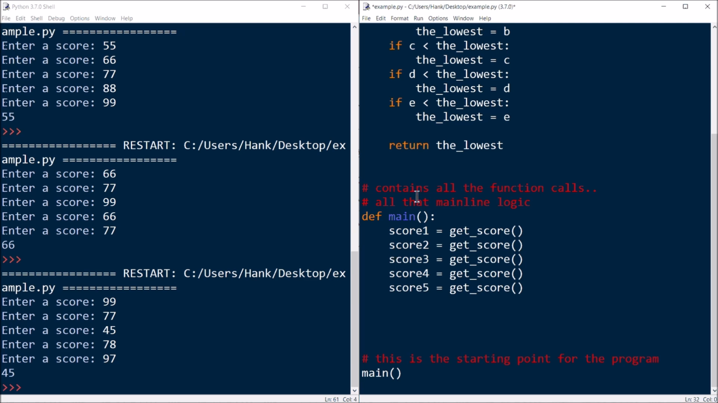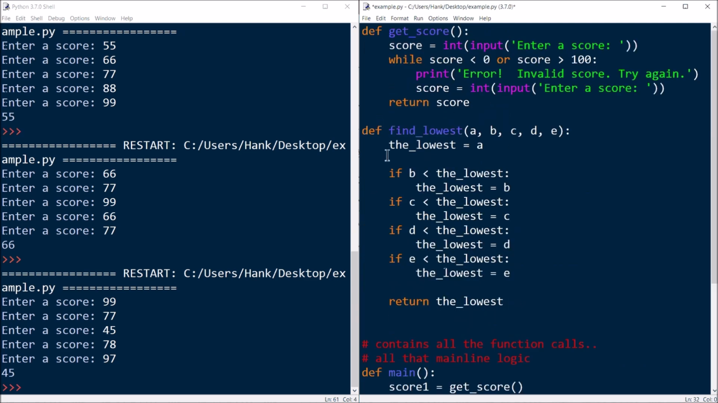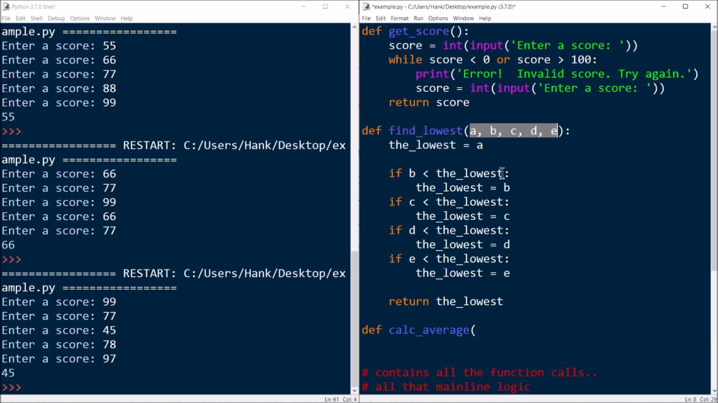Because calc average is supposed to call find lowest. So now that I have find lowest, right, let's go ahead and call calc average. Calc average depends on find lowest. And just to show you, so there's no confusion between variable names, I'm going to use some different variable names here just so they're unique. You'll see why here in just a second. Let's see here. So I'll say S1 for score 1, S2 for score 2, S3, S4, S5, etc. Okay.